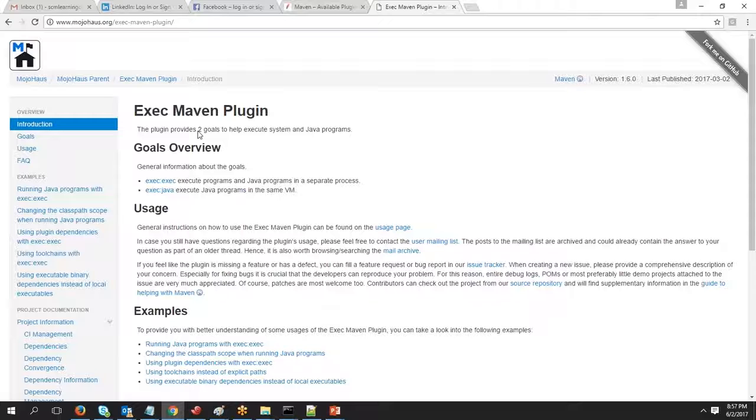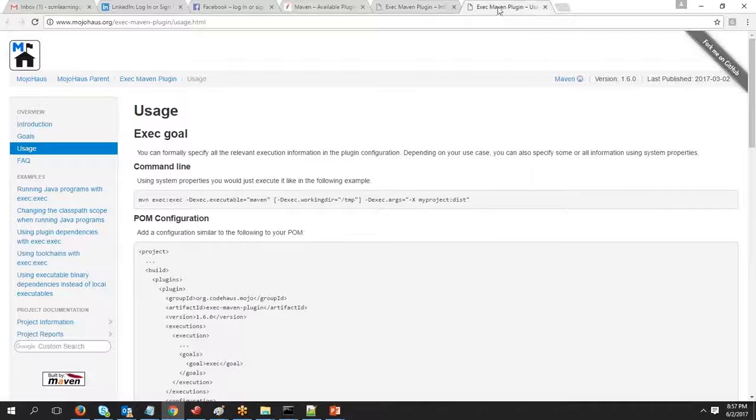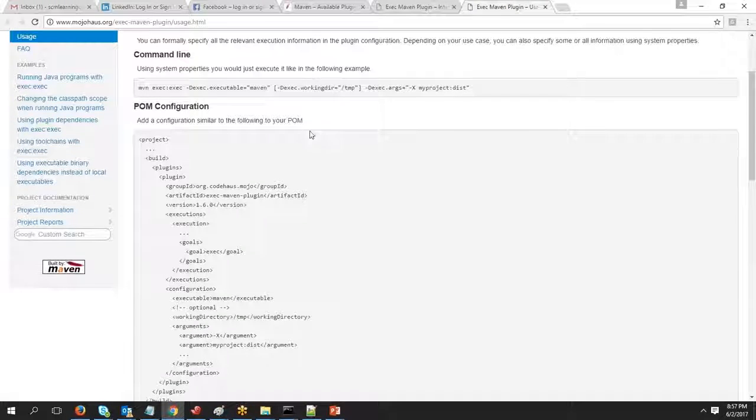Now, to understand this, once again, you need to know the GAV of this plugin. The first thing you can do is go to the usage page. There, once again, you are going to have the sample configuration from which you can get the GAV. The execution and all those things will be the same, but the configuration value will be different.